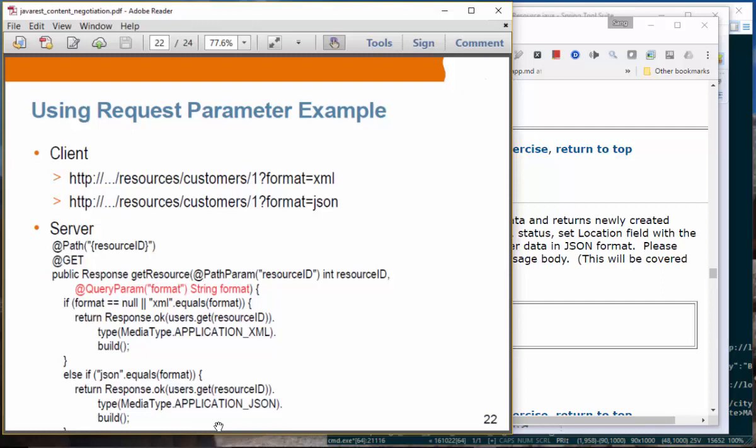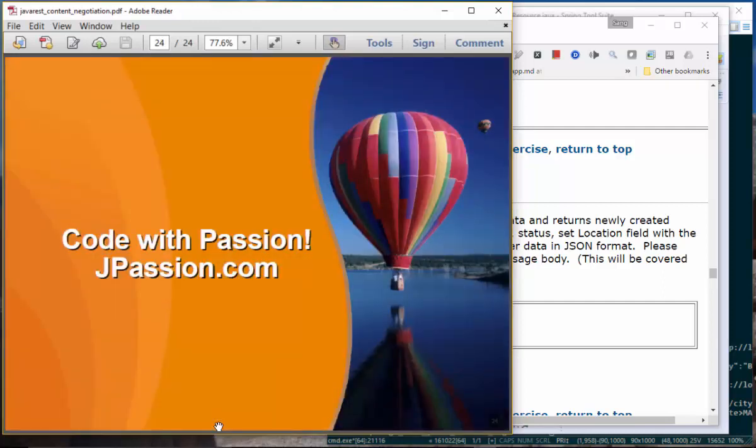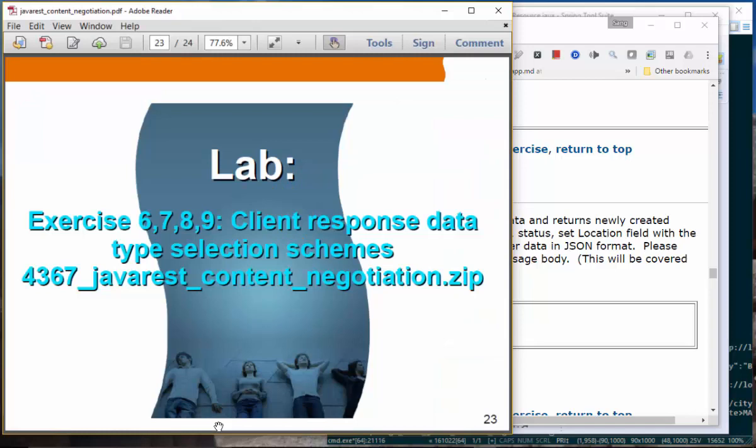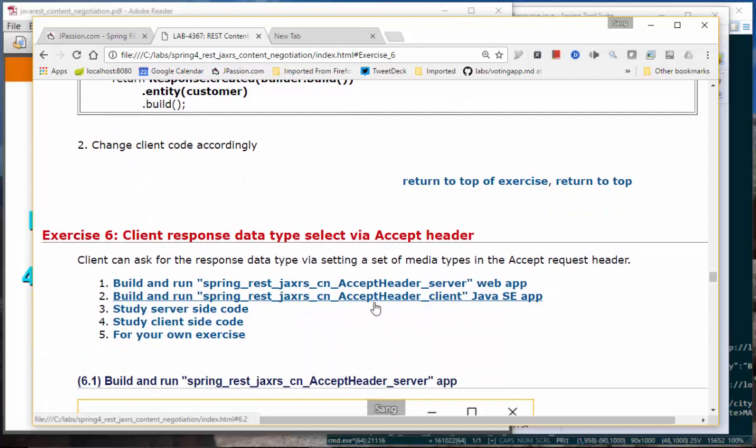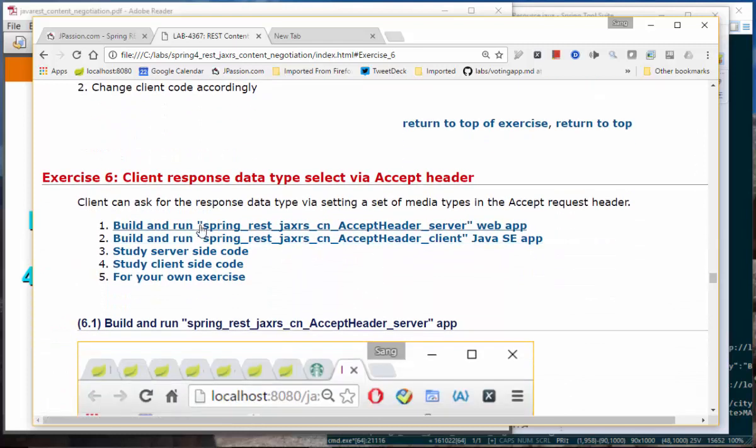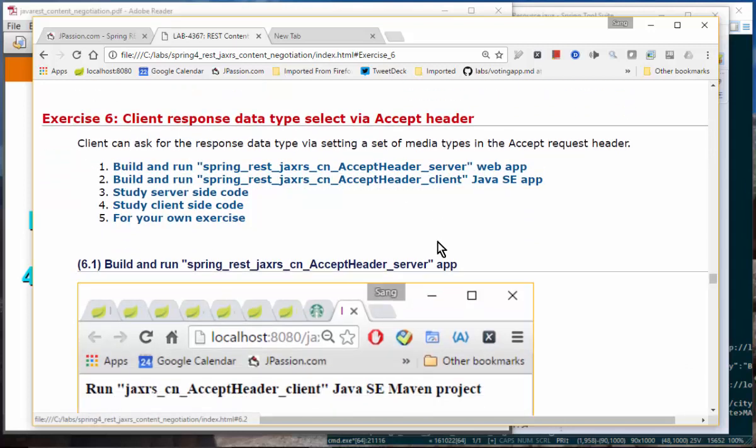producing the proper data format. Okay, so that is exercise 6, 7, 8 and 9, and that is the end of this particular presentation. So this is a case where we have an accept header server and an accept header client. Okay, so let's actually run it.